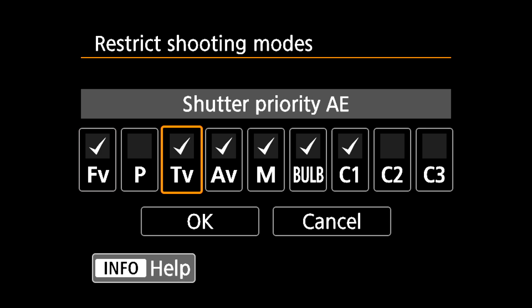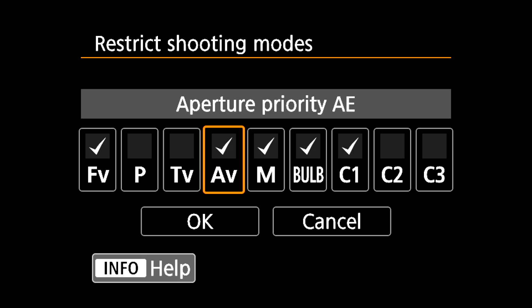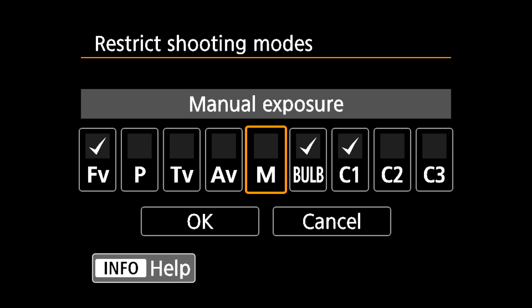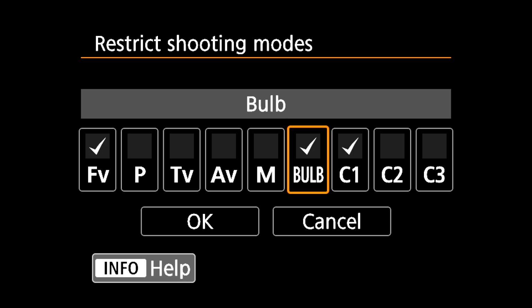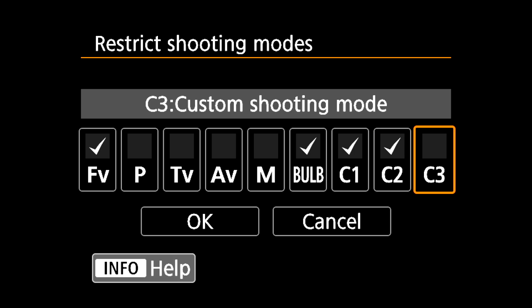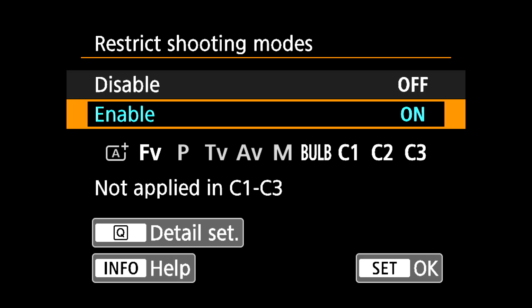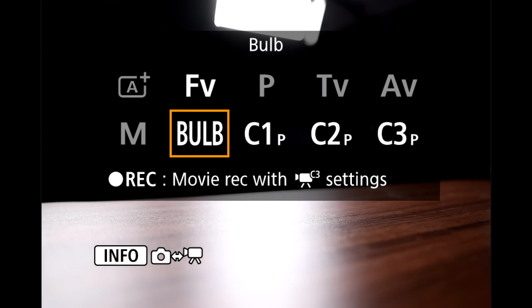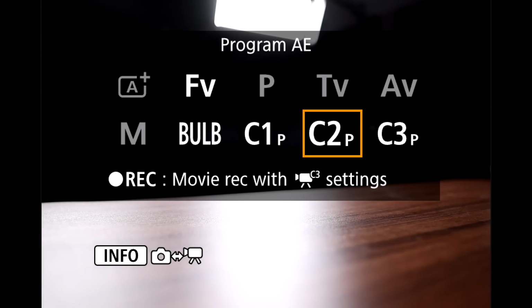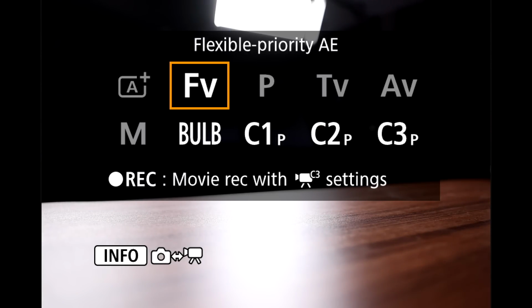I'm going to use FV for everything. So I'm going to turn off program, shutter priority, aperture priority, manual. I'm still going to sometimes use bulb mode for exposures longer than 30 seconds, and I will definitely use C2 and C3, which I'll show you later. So I'll click OK here. Now when I push the mode button, you can see I can skip right past those other ones. They're still on the screen, but they're grayed out, so it makes life a little bit faster.